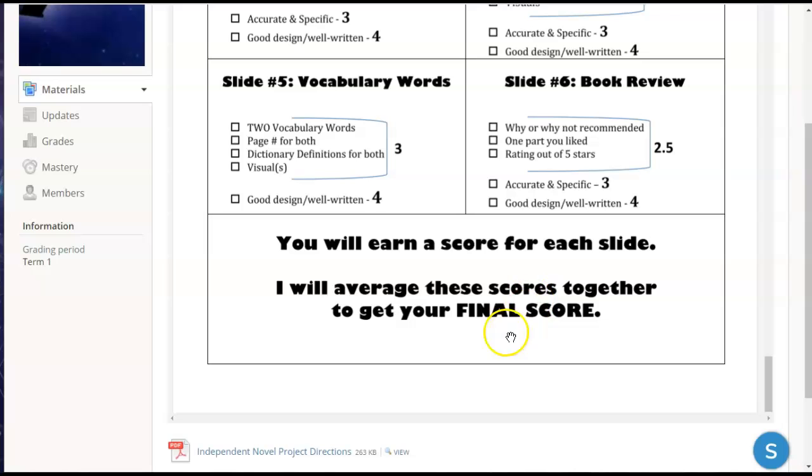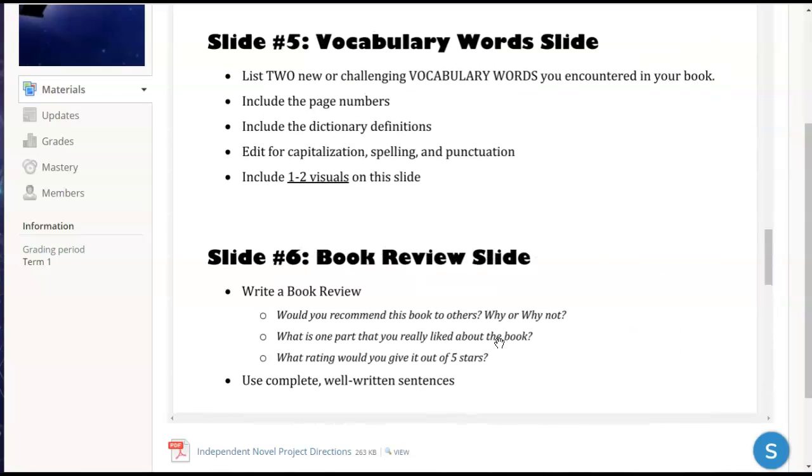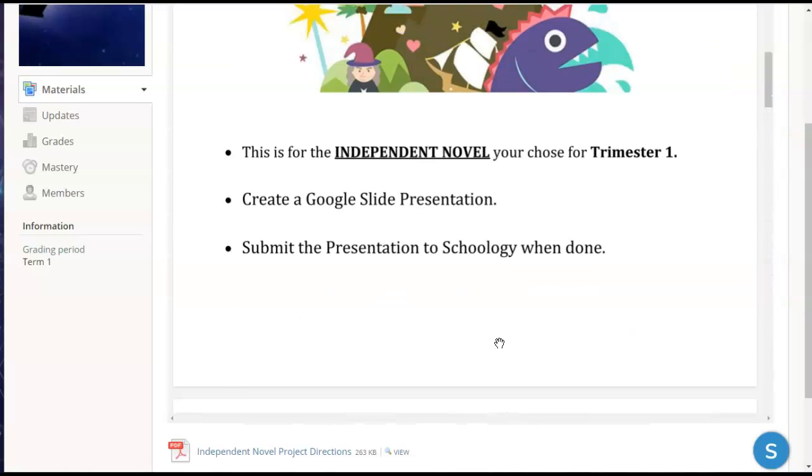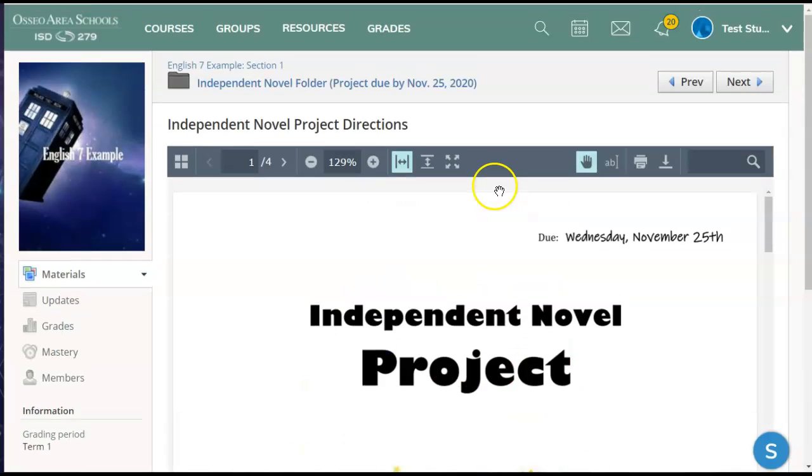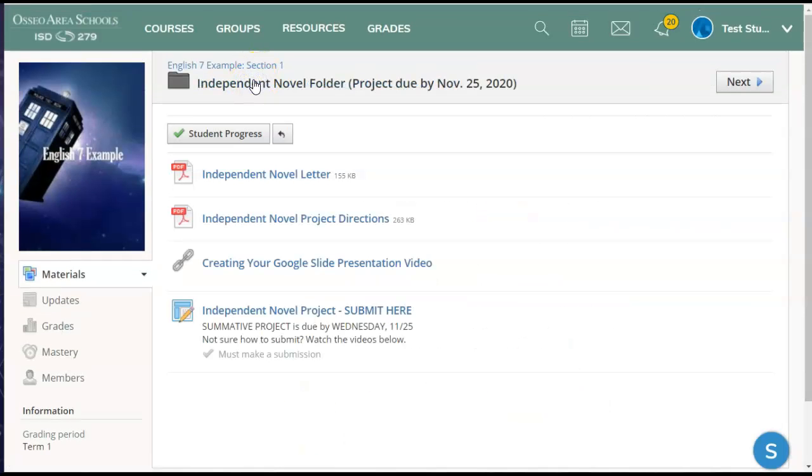Please keep in mind that whatever the score is, it will be a summative score. So it will be 20% of your final grade for this trimester. Once you have your Google Slides put together, you'll be able to submit them.